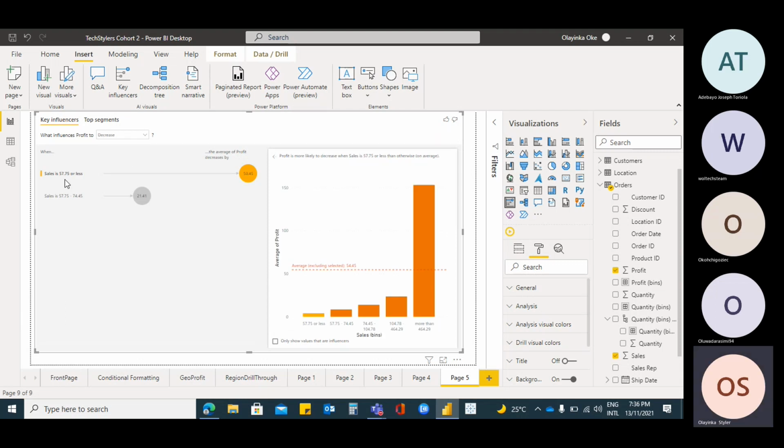The same thing when sales is less than 57.75, the average profit starts going down by so much. And when sales is between 55.57 and 74, this is a whole lot of intelligence. And that's why these are called AI visuals, because it has looked into your data set. It has seen at what point these things are having the biggest influence on each other.